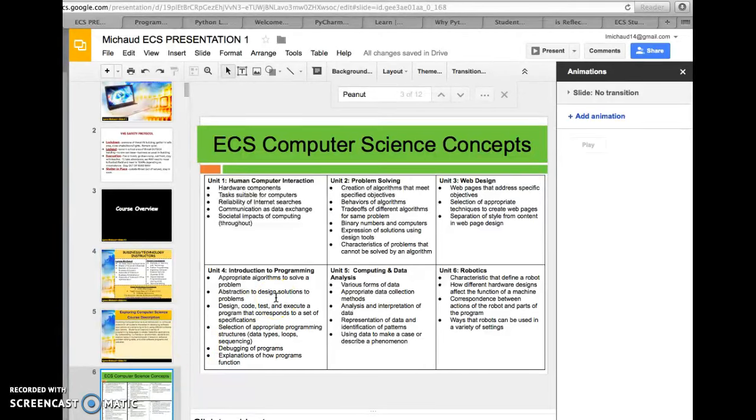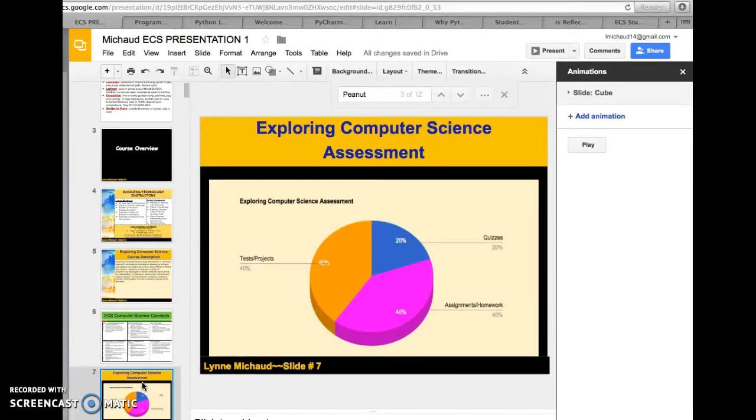We will definitely learn Python and Java, and then, if there is time, one other programming language that you may have an interest in. In terms of assessment in this class, 40% of your grade is projects and tests, 20% quizzes, and 40% is assignments.